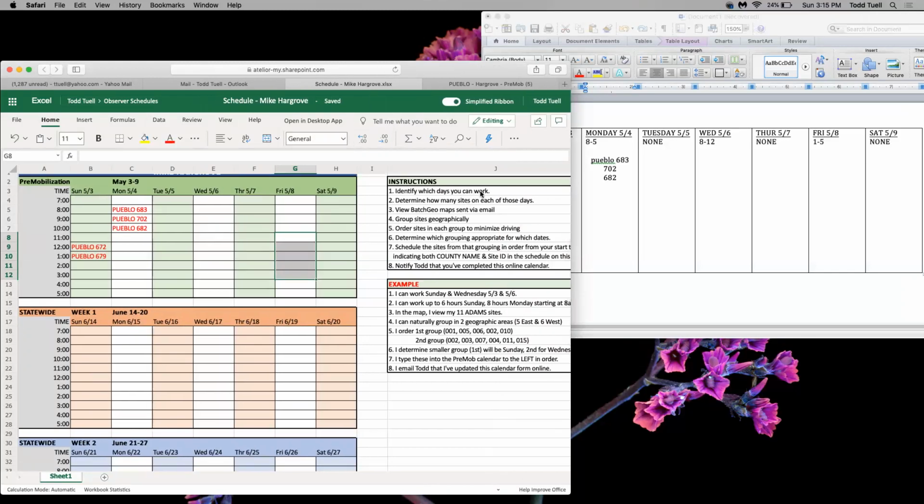So far we identified which days that we can work. We identified how many sites or what time periods we can do on those days. We viewed in batch geo the link for the Pueblo County pre-mobilization. We grouped our sites geographically, and then we ordered the sites to minimize driving. And then we plugged those in with the appropriate site IDs into the days that we're planning to complete those surveys. The final thing that you're going to do is to notify me that you've completed this online.